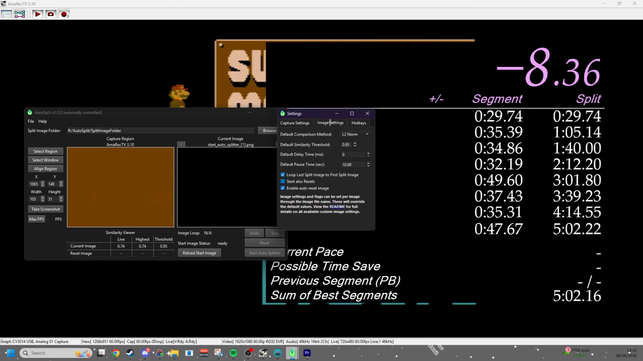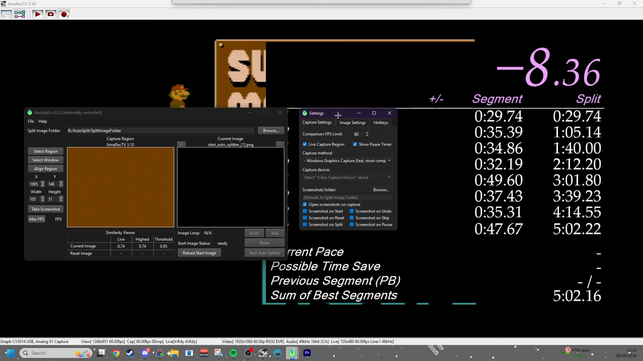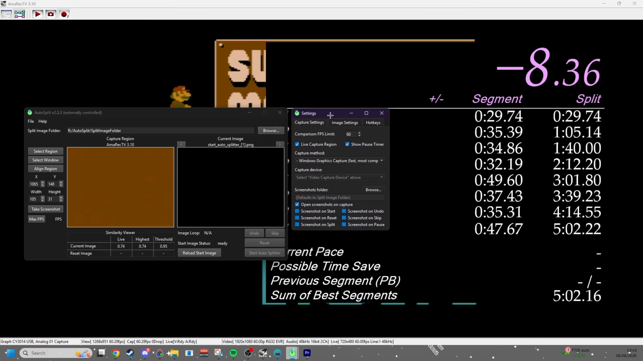So here are my settings as well whilst we're here. Under image settings, there are things like similarity threshold and pause time and everything. I'll try and explain all this later. Hopefully that should make sense by the end of this video. I currently have loop last split image to first split image checked. That's for a minor bug fix. So I would just check it and copy what I do, but I'll explain that in greater detail later. In capture settings, you want to have all of the same settings as I do here.